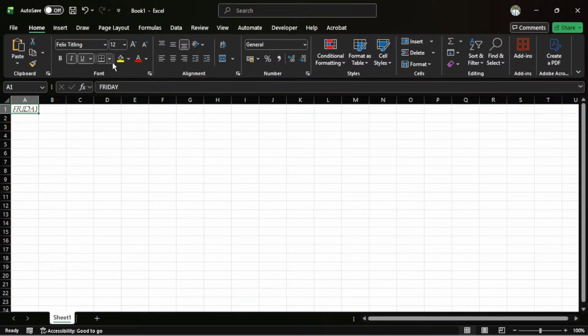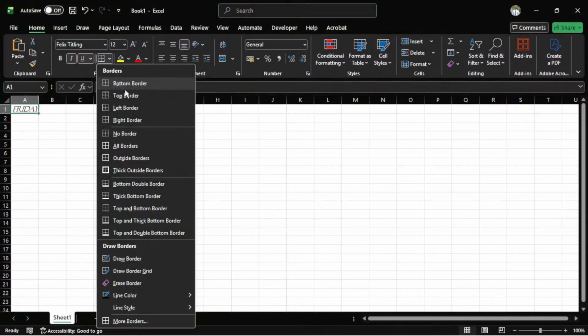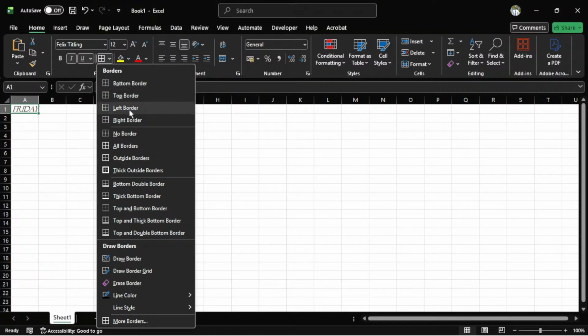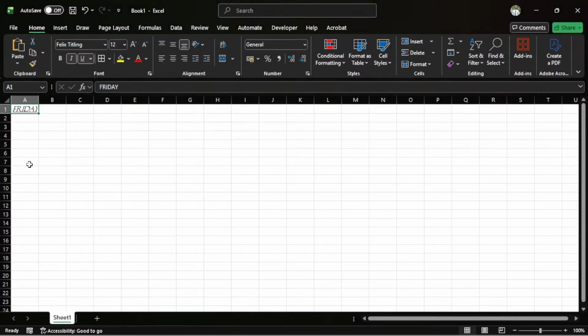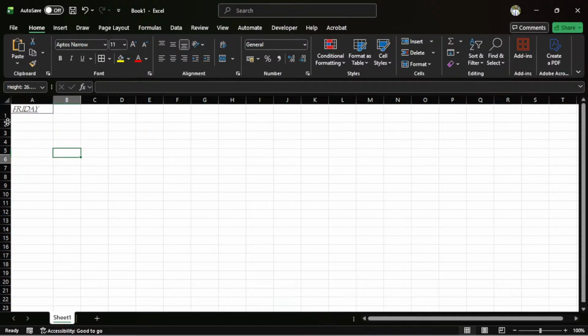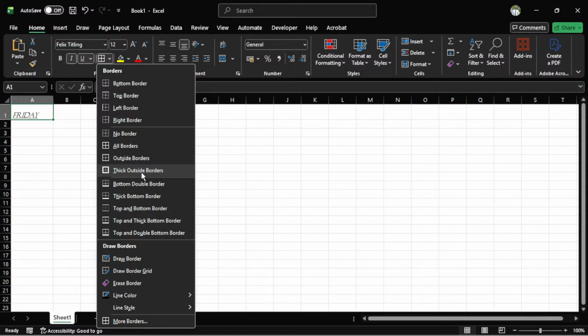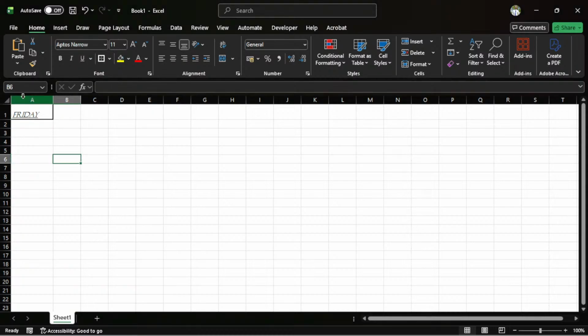We can also underline this, right? We can put this in a border. So all borders, or we can just, let me just click outside so you can see the effect of the border. So open this up, so you can see this. So it's in a border, right? Just clicking this again and then make it thick outside borders. So you see that the borders are thicker, all right?